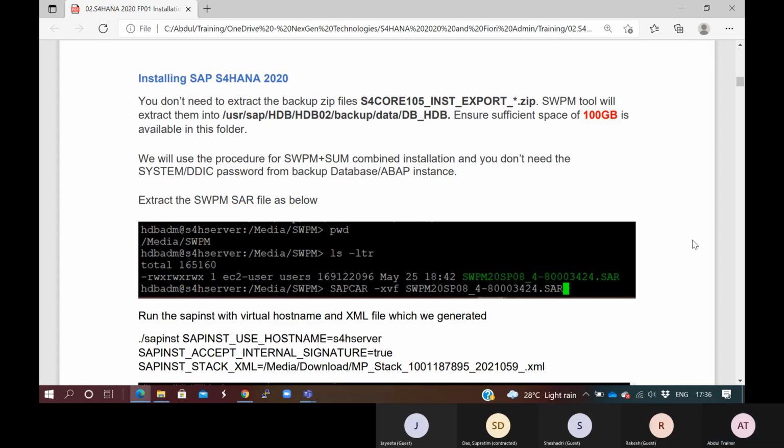Here we are using SWPM 2.0. SWPM 2.0 will work for S4HANA installation. Also, some of the export DVDs are downloaded, and we don't need to unzip those export DVDs. In the older traditional ECC system, we download the export DVDs, unzip them, and then provide the label.exe file during the installation. But here we don't need to unzip anything.